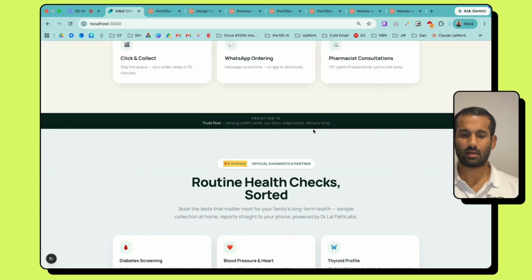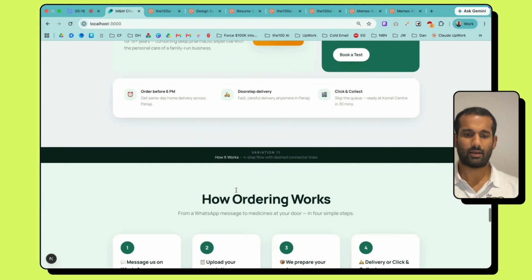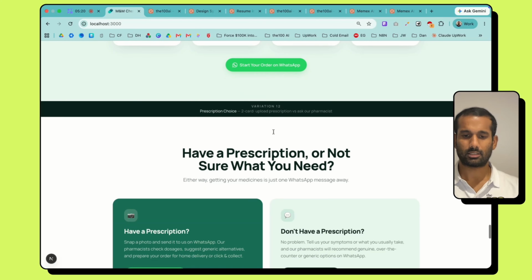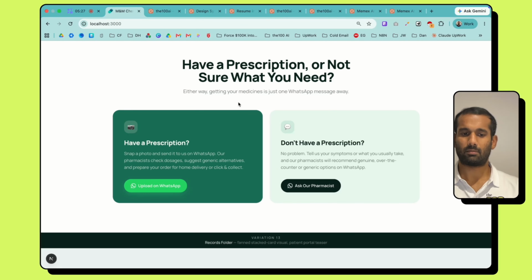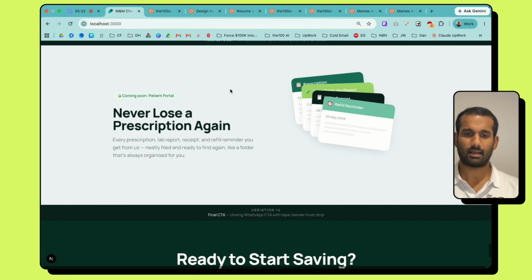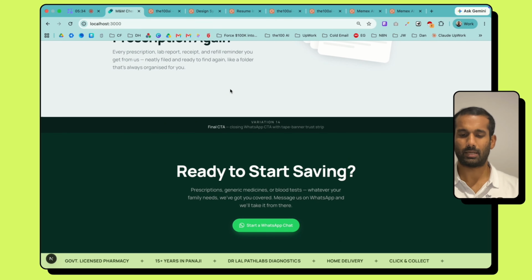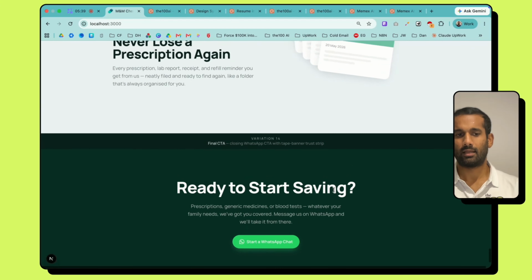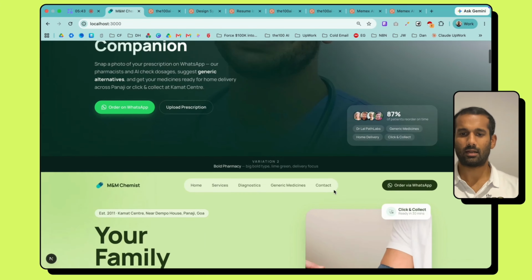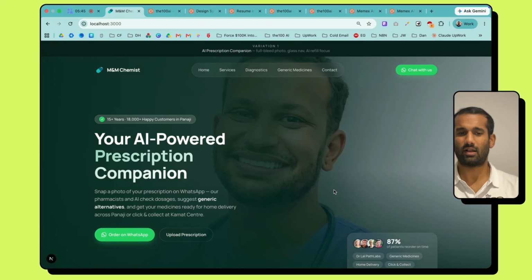I have these card components. I have how this ordering works, a WhatsApp integration, a prescription people can upload via WhatsApp, and these animations for these cards, and a patient portal that we'll be building soon, and a similar bottom banner effect. Now, all of this was built in Claude Code, on the other hand, and took like less than 3 or 5% of my entire session usage.